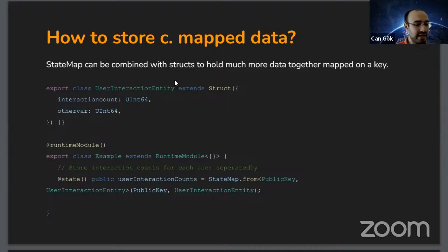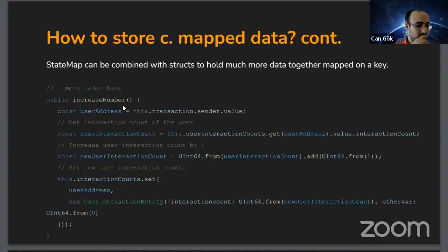And when we call this state map get value, we will get a user interaction entity, and we can pick which value we want to use. So actually, for storing complex map data, we can see that state map can be combined with structs to hold much more data together, mapped on chain. Basically, you can see that this is the same, but in the second line, we are getting the value. And after that, of course, we have a little bit more complex data, much more data in that entity. So we have to define which value we want to get. Basically, we're saying that I want to get the interaction count of this entity. So we are saying value dot interaction count. And then I'm using the add operation here. It is the same as before.